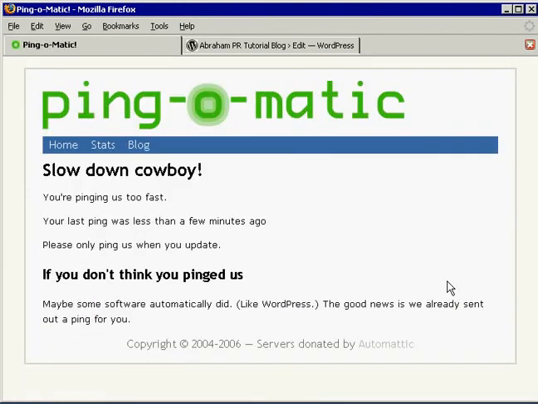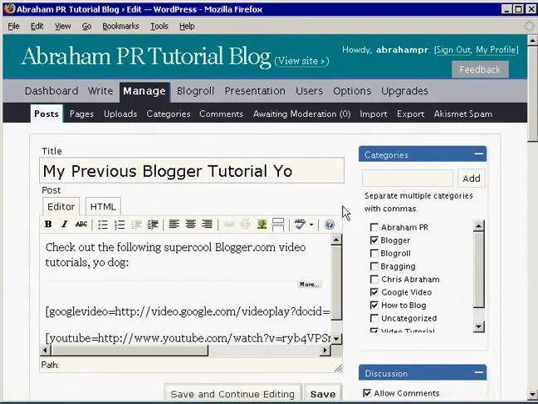It'll go out there. Well, you know, hey. Thing is that WordPress did it for us. See, this never happens when you try it with Blogger.